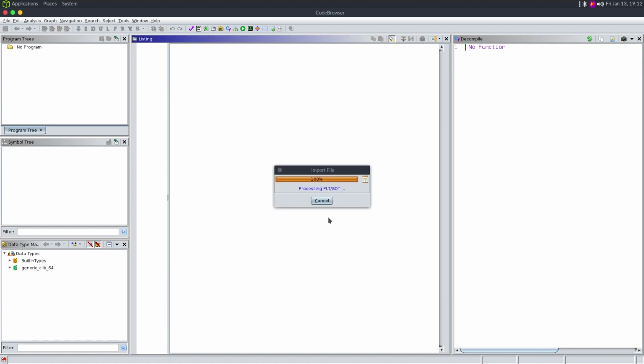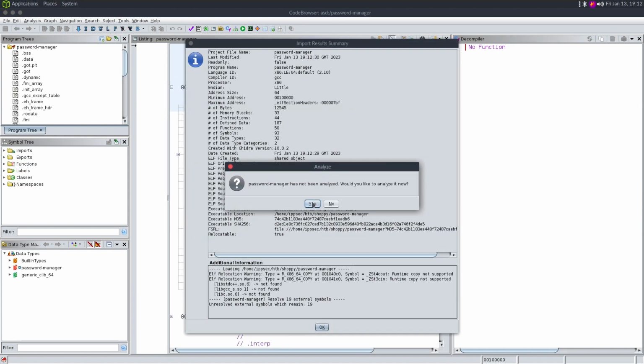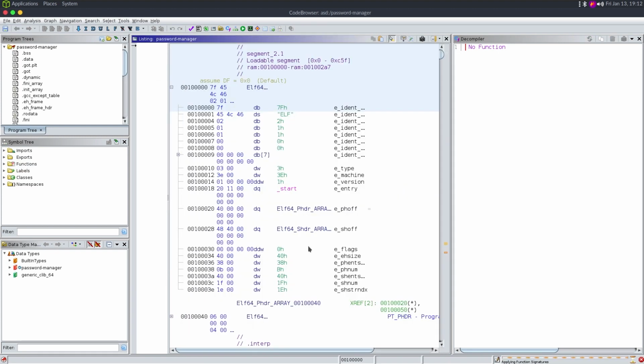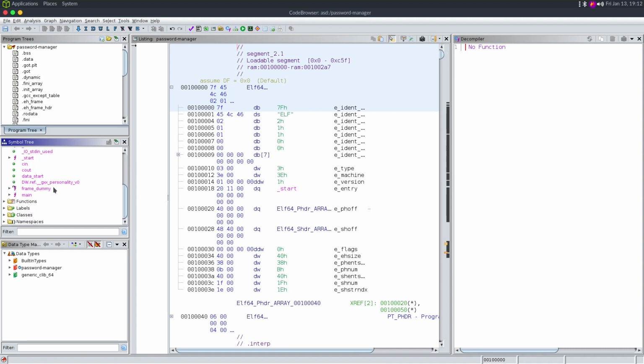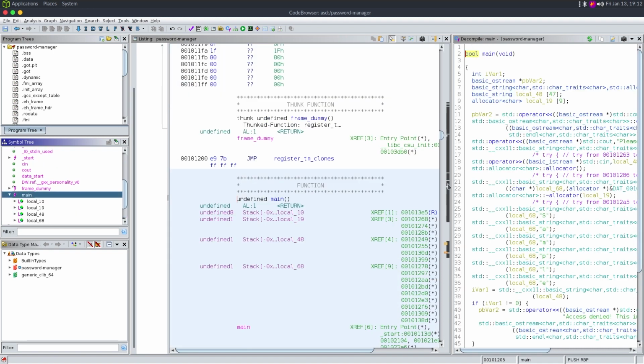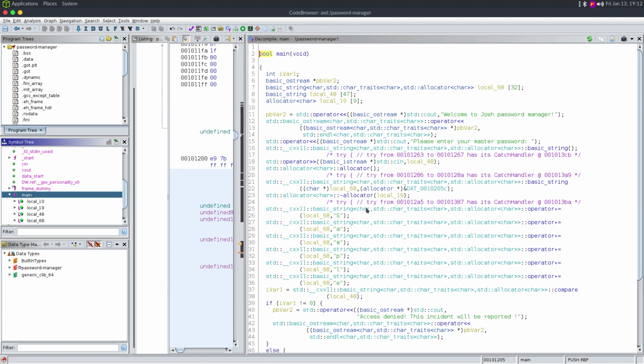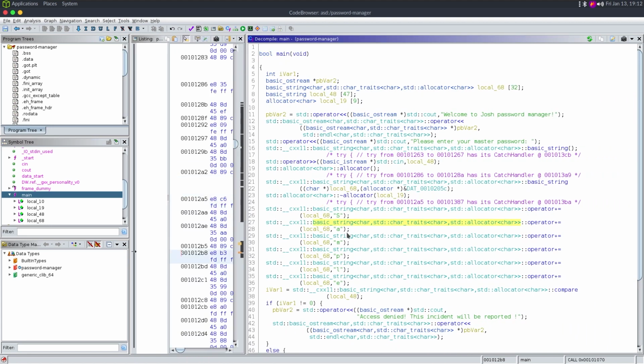Okay. And it's going to ask me what options I want to analyze. I'll just do the defaults. So it looks like it is all done. I'm going to look at the exports first, go over to main, and we can see what it is doing here. And right off the bat, we see sample right here. So as soon as you click on main, you understand what's happening.